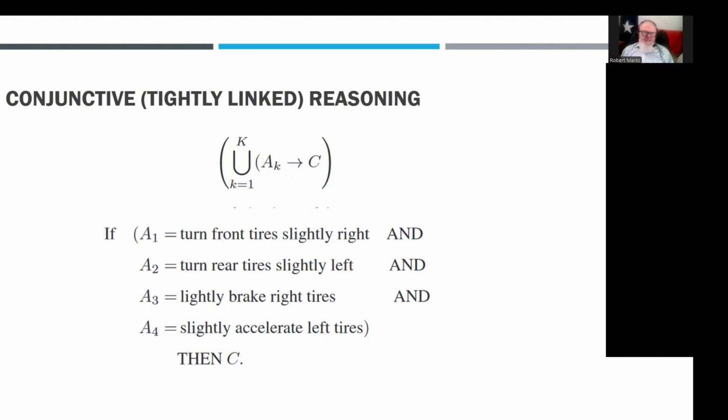So if we had these as the input to our system, we would have to come up with rules that say if we turn our tires slightly right, and we turn the rear tires slightly left, and we lightly brake the right tires and slightly accelerate the left tires. So you can see here, in order to use conjunctive Mamdani sort of control, we actually have to weight these four, and see what happens. And the interesting thing that Combs noticed is that there are many cases where there's redundancy. We can turn the car right by using any one of these singularly.